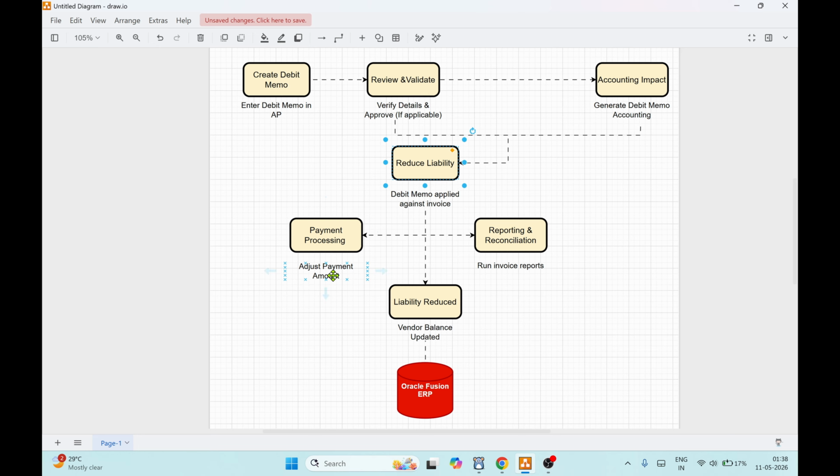After processing and payment, the amount will be adjusted against a standard invoice. We'll run reports APTB, AP trial balance, and to check what are all the available debit and credit memos, we'll run payables credit memos and debit memos matching report, and the liability will be finally reduced, and the updated vendor balance you can find in Oracle Fusion. So let's see the process.